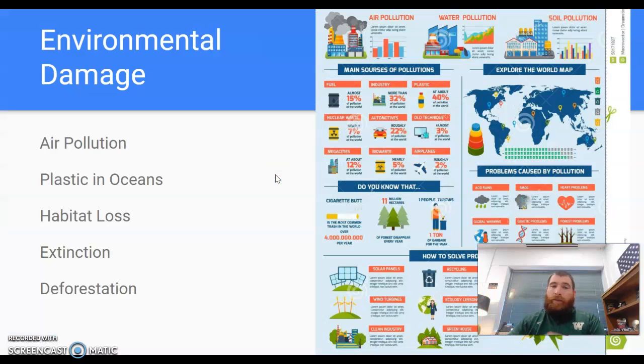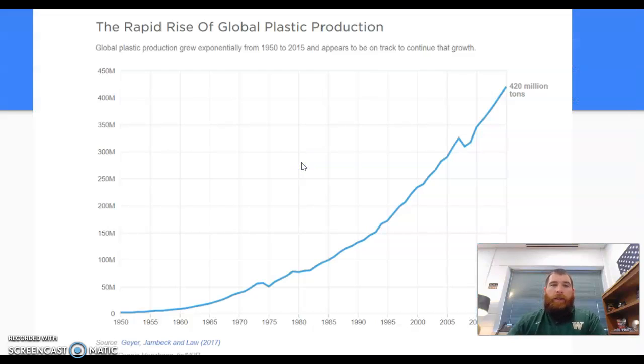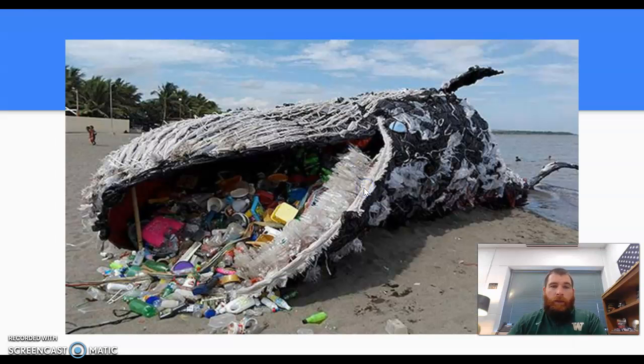Environmental damage, you can look at a lot of different stuff. Air pollution, plastics in the ocean, habitat loss, extinction, especially with pollinators, for example. Deforestation are all good things to look at. Rapid rise in plastic production. Everything is made out of plastic these days. Everything. Even most of our cars, in fact.